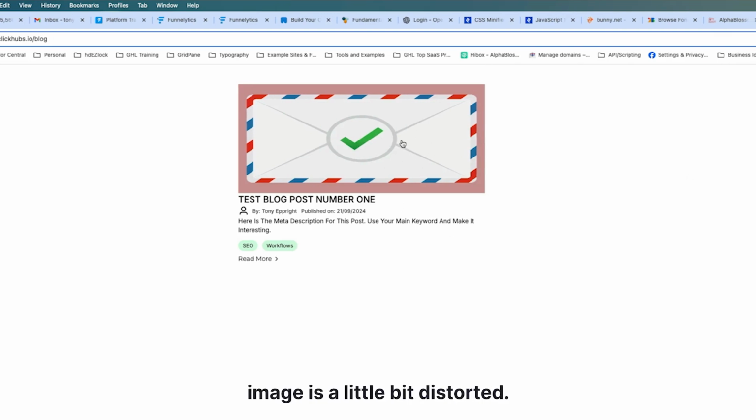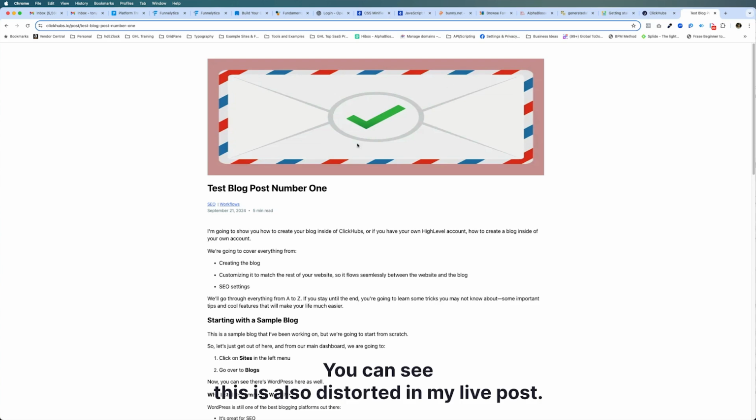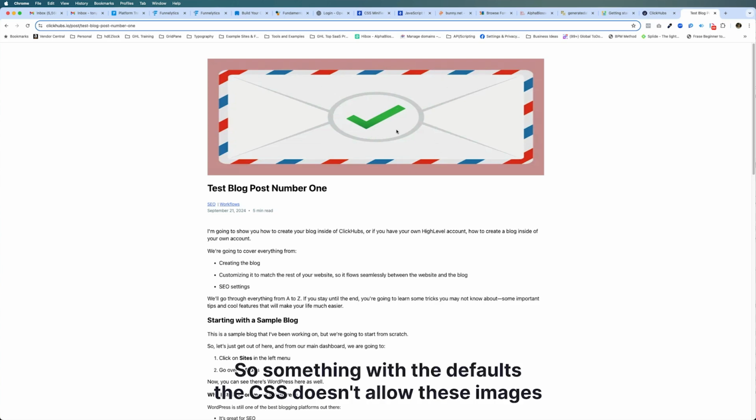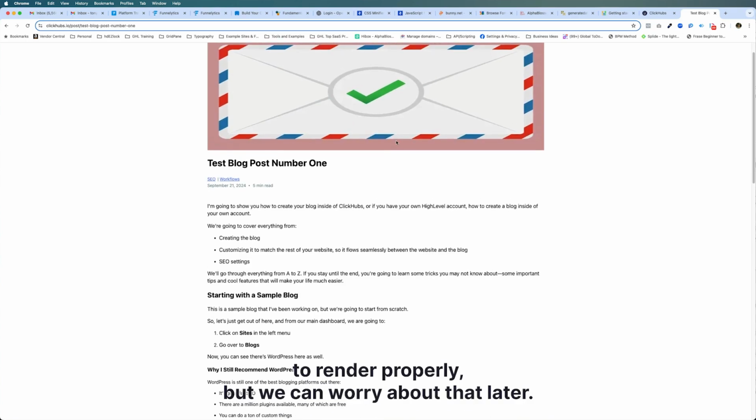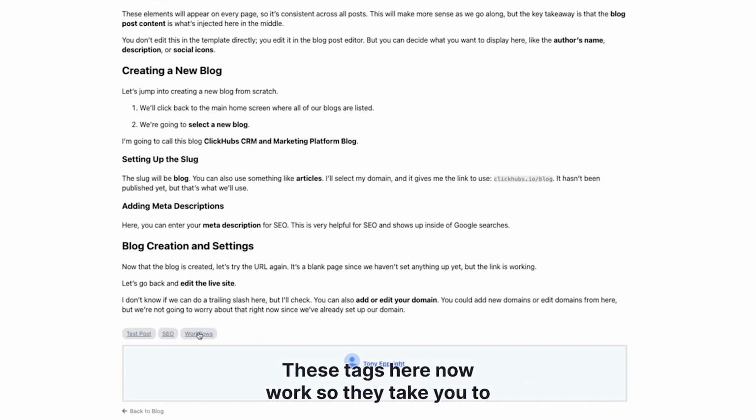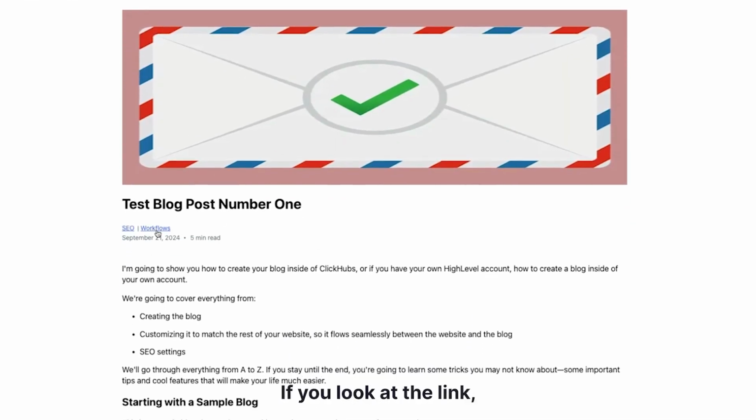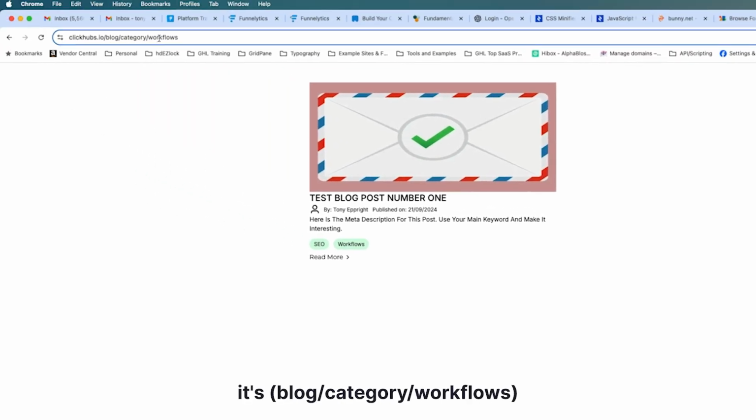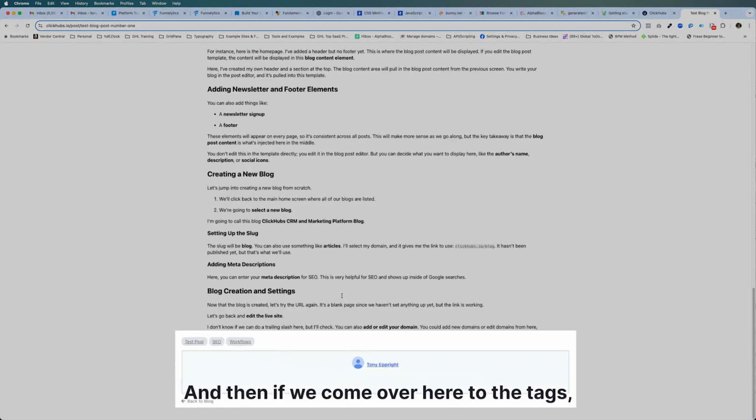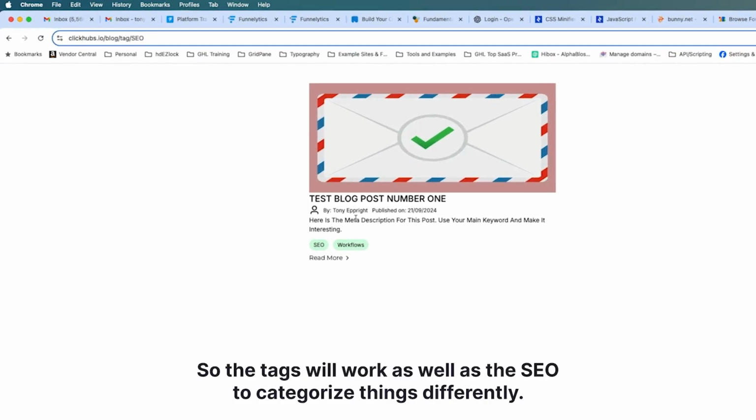You can see this image is a little distorted, although inside the post it looks okay. And now if we click on the image to read more, you can see this is also distorted in my live post. So something with the default CSS doesn't allow these images to render properly, but we can worry about that later. So now you can see this is our blog post. These tags here now work, so they take you to posts that have similar tags or categories as well. If you look at the link, it's blog/category/workflows. And then if we come over here to the tags, you can see it's blog/tag/SEO. So the tags will work as well as the SEO to categorize things differently.